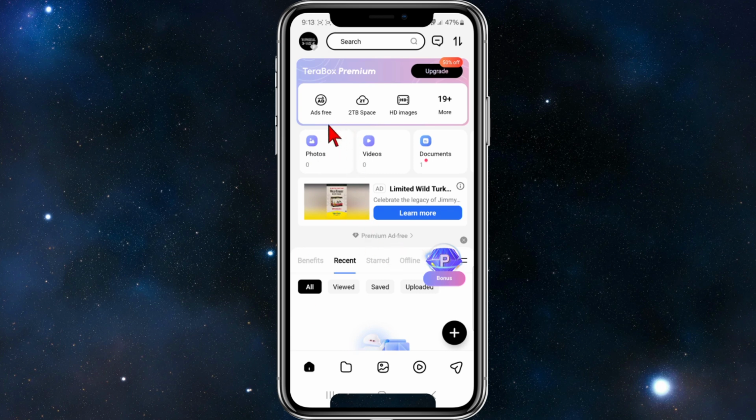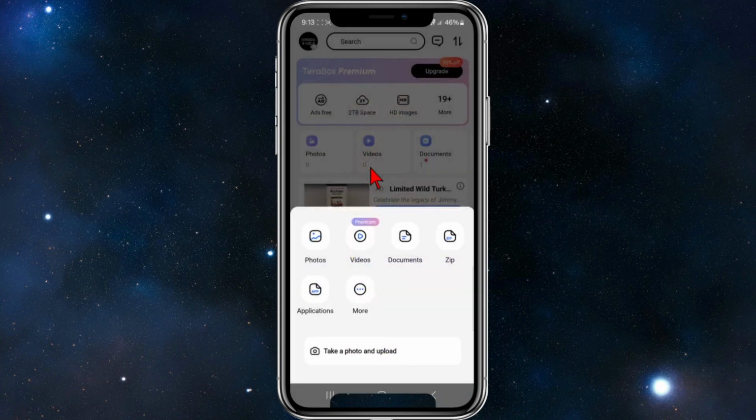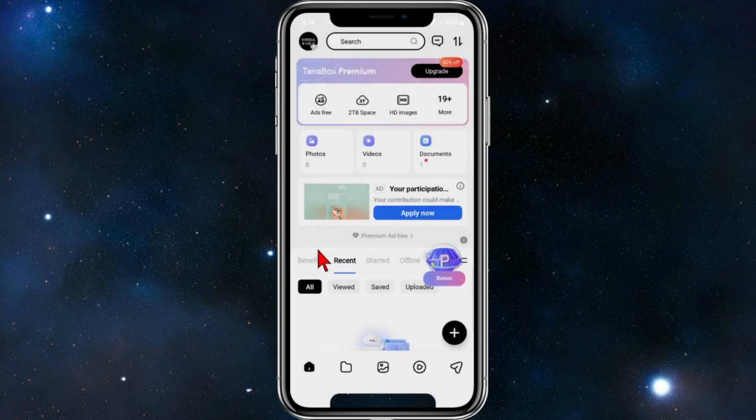So if you want to upload a photo or image, what we can do is click on the little black plus icon, bottom right hand corner of the page here. Click out of that little pop-up, and then we can upload photos if we like, documents, zips, applications, and more. Because I'm using the free version, I can't upload videos, so you can just keep that in mind. If I want to go ahead and upload a photo, I'm going to click on photo.